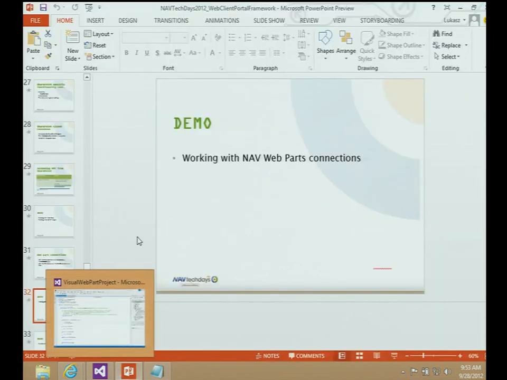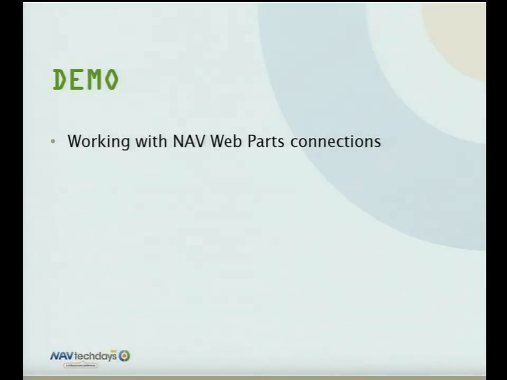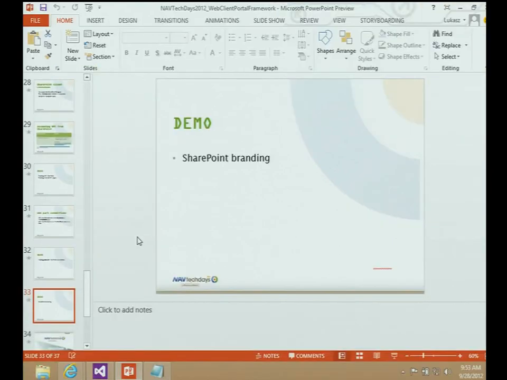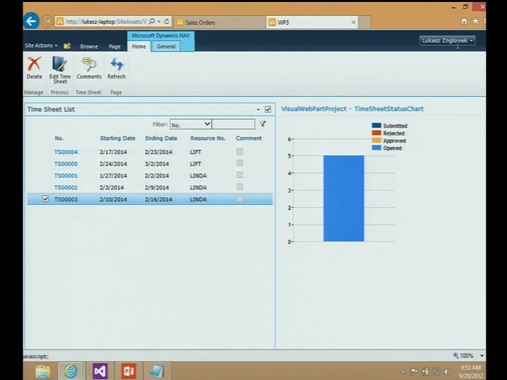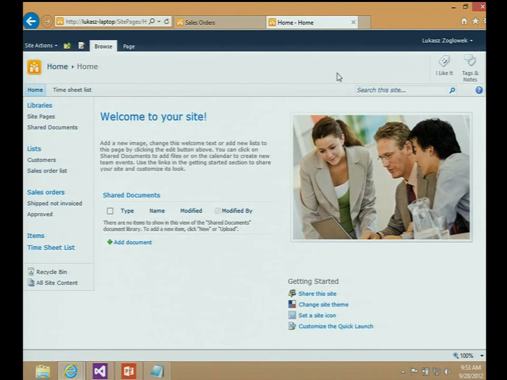So the last demo that I have for today is about SharePoint branding. So let's say the customers may have different themes or different logos that you need to put inside of the client, and that's what you can do in our NPF framework. So first of all, we support, as I told you, all the styles from SharePoint.